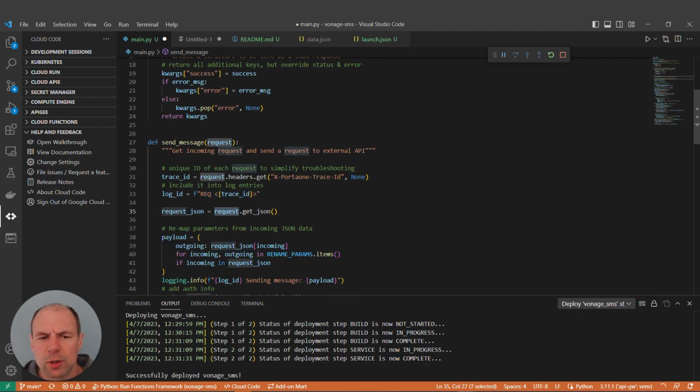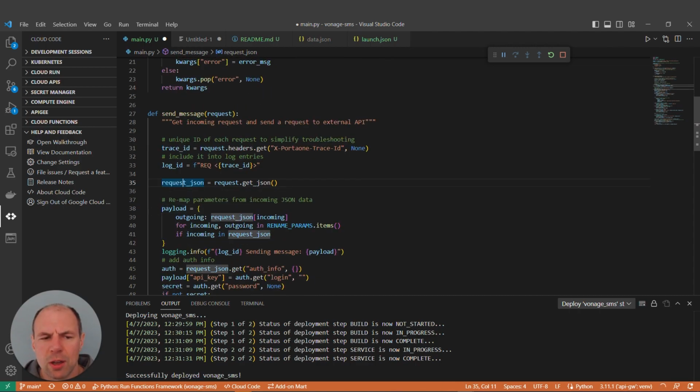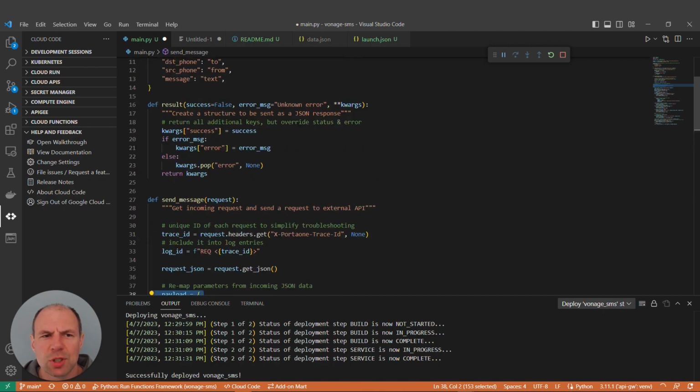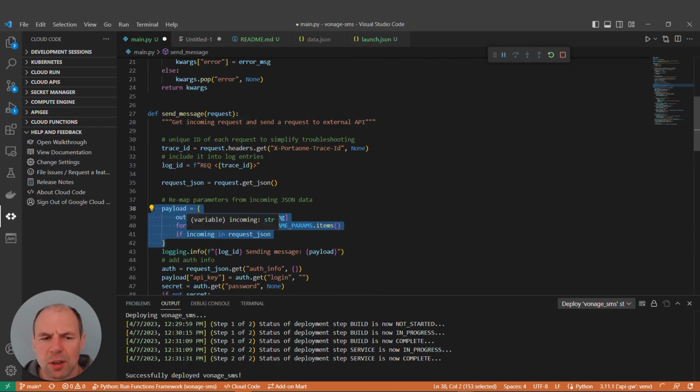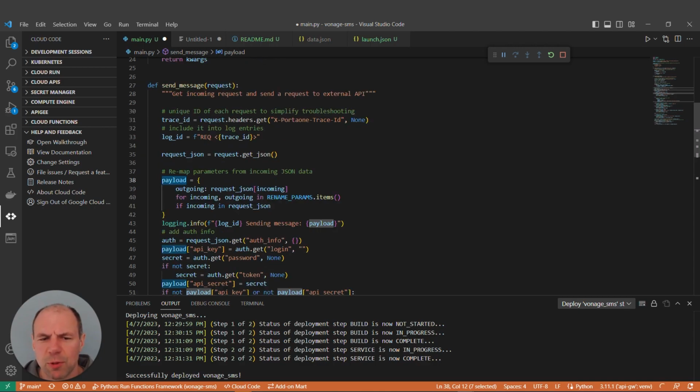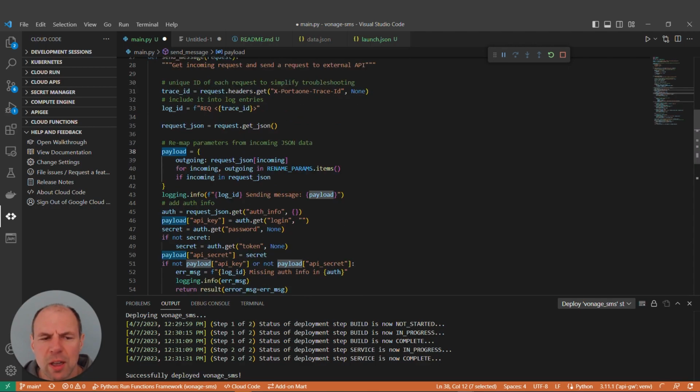Then from our request object, we extract the data part, the JSON part, into a dictionary. We remap the parameters. So it looks at each key which is defined in our rename parameters dictionary, and then just puts them under the new name in the dictionary payload. Okay, for purposes of easier troubleshooting and debugging, we put a log message with this payload.